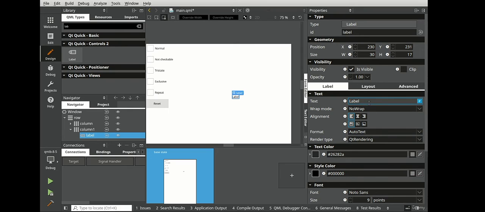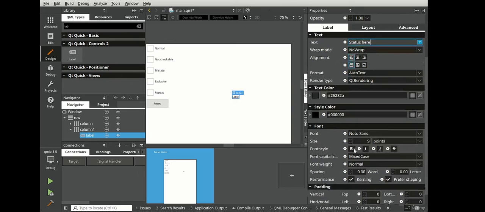So I want to say for the text status here, and I'm going to boldface that, and let's make this a 35 point, just something a little bigger.